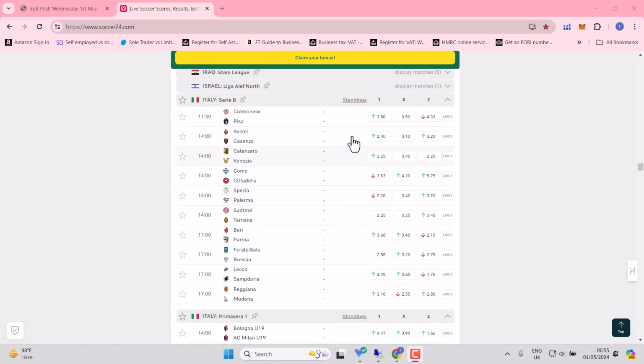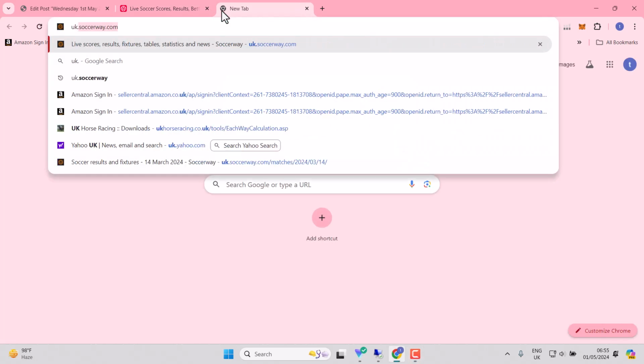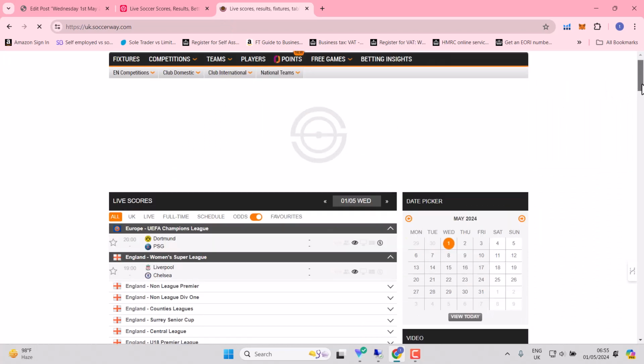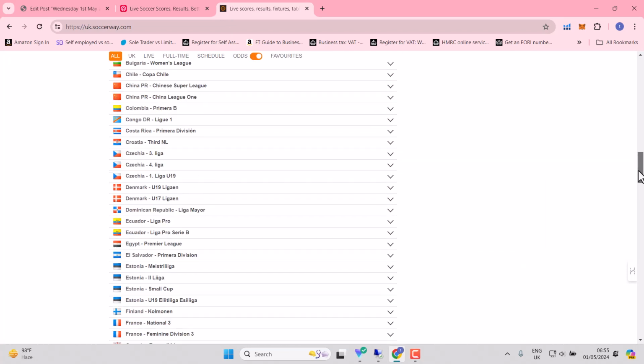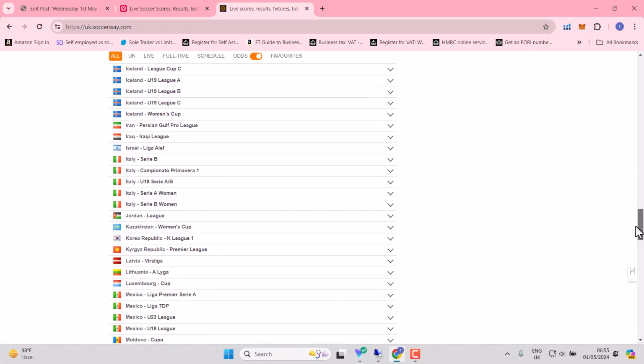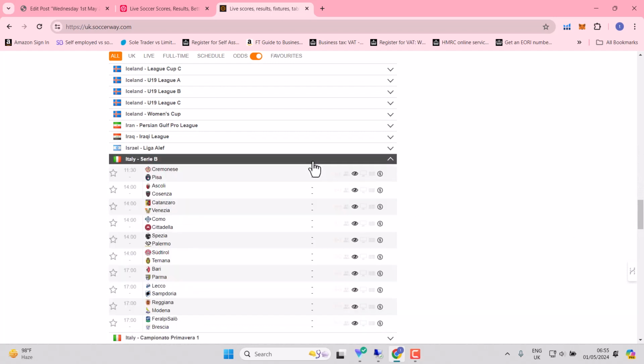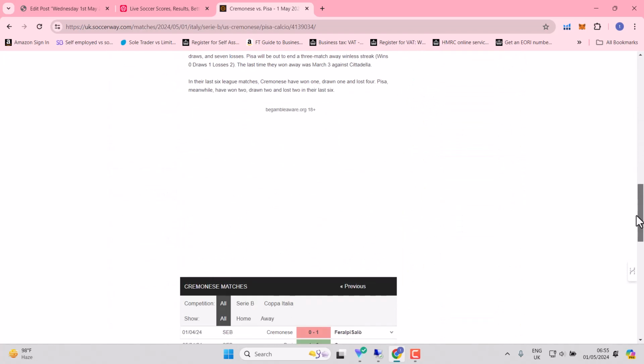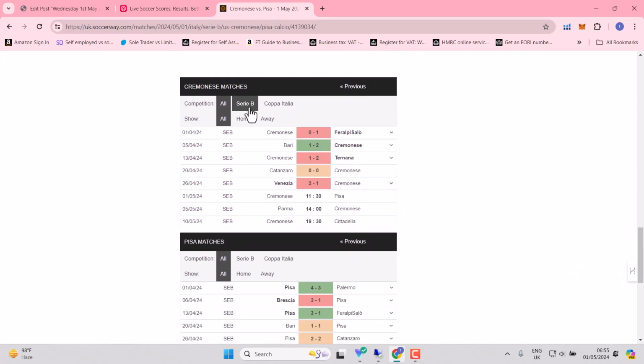Italian Serie B today. I don't think it's the end of the season. We can check that out here. Soccerway. Whenever you see multiple matches kicking off at the same time, it could signal the end of the season proper, the last day. But these are 11:30 and then 2 o'clock and then 5 o'clock. So I doubt it. Let's just have a look at one of the matches, just for confirmation. So we go down to Serie B. Three matches remain.